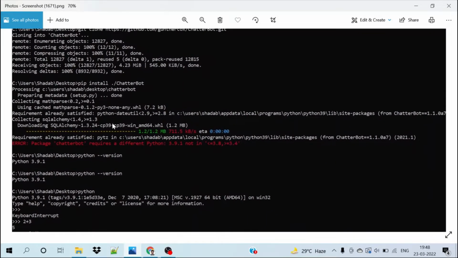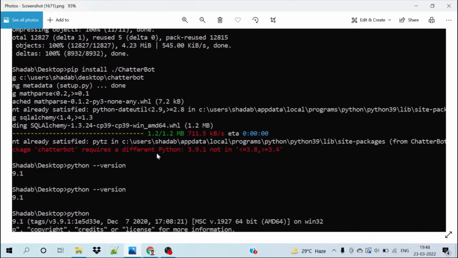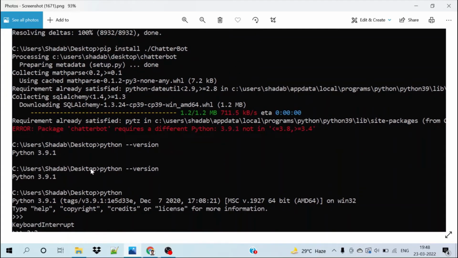If you are installing Chatterbot, you have to make sure that your Python version should be less than or equal to 3.8 and greater than 3.4, because earlier I installed the latest version, which was Python 3.9, so I am getting an error while installing Chatterbot. So what can you do?